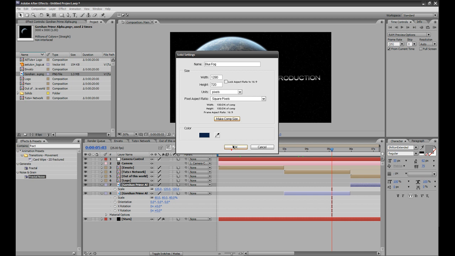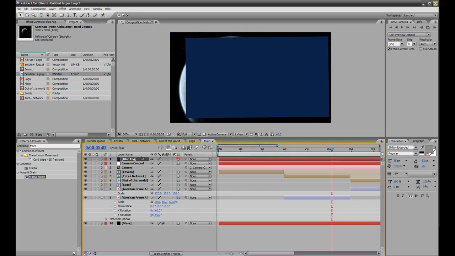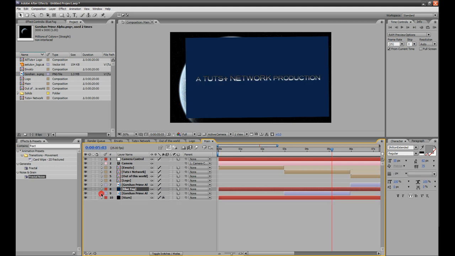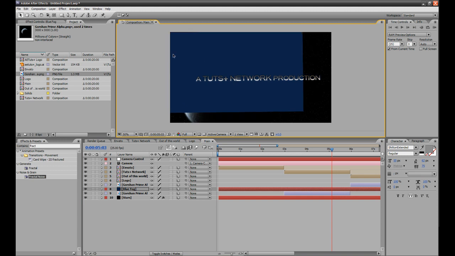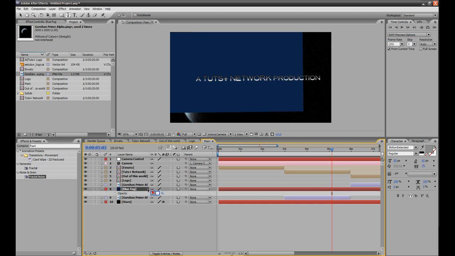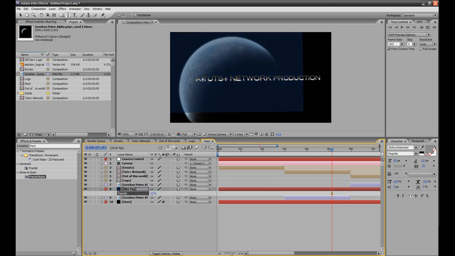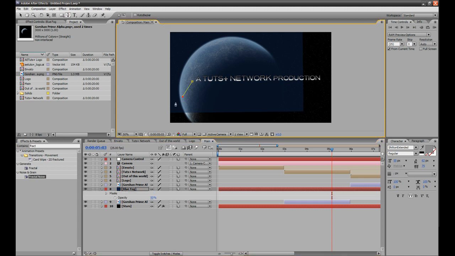And comp size is fine. Okay. And we'll make it a 3D layer, and we'll drag it just above the first planet. And we'll just move it over into position. Cool. So let's now make the shape of the fog. So we're going to click on it and press T to bring up the opacity, and we'll drag that down to 50%, which allows us to see the planet. And we're going to use the pen tool to draw our fog around the planet.